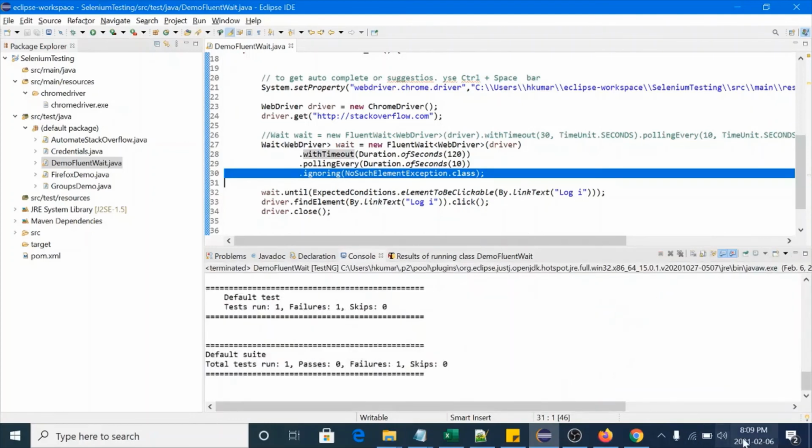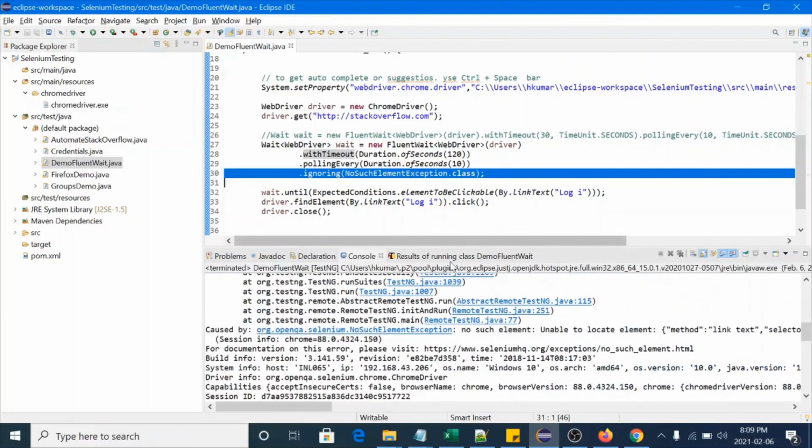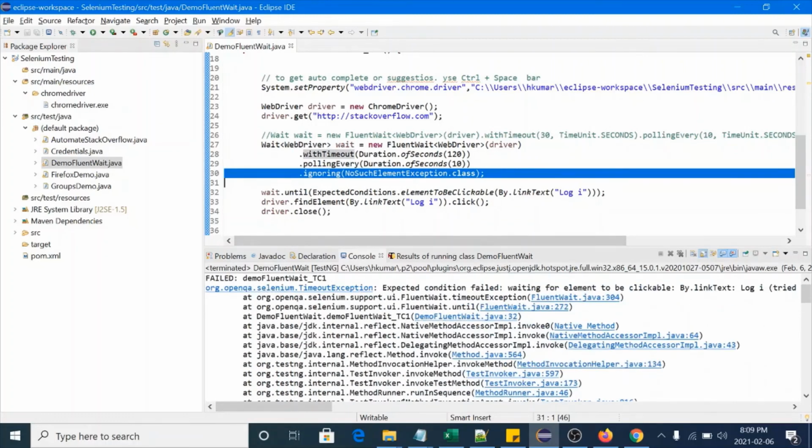Have a look. So it failed at 8:09. We started our script at 8:07 and it failed at 8:09, after 2 minutes of wait time. So have a look, it is showing timeout exception.